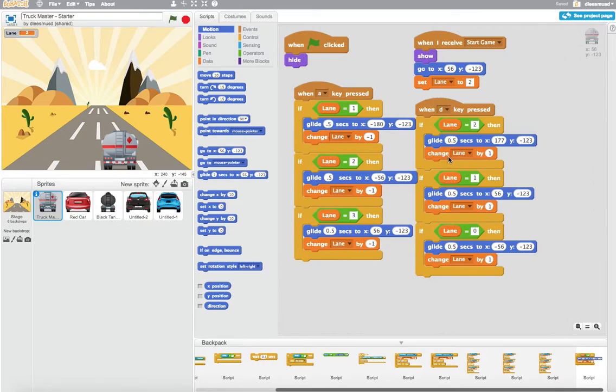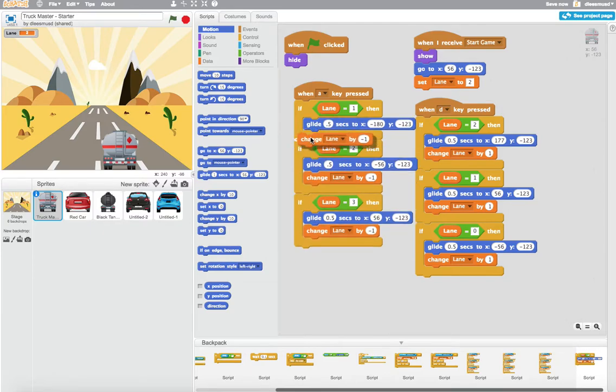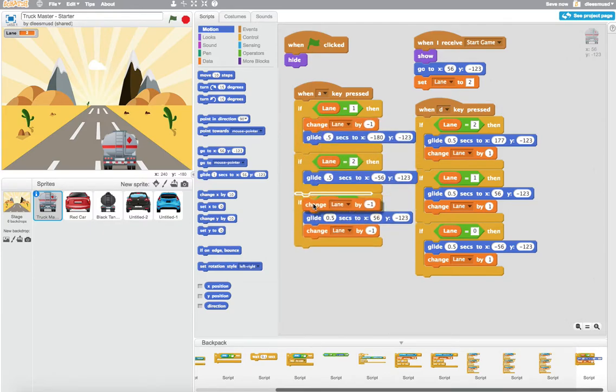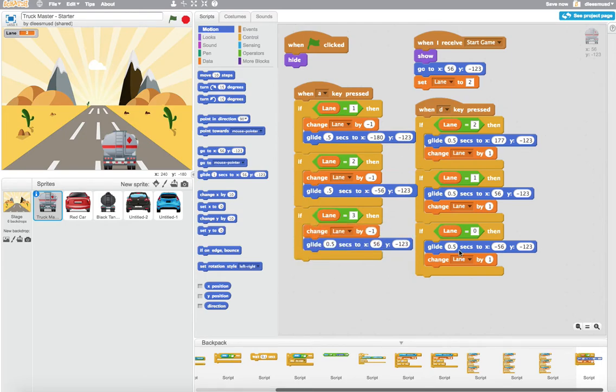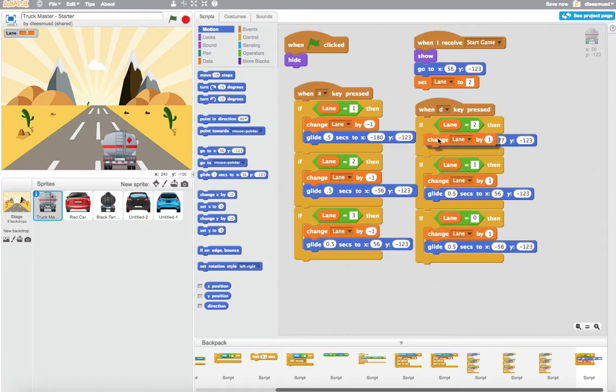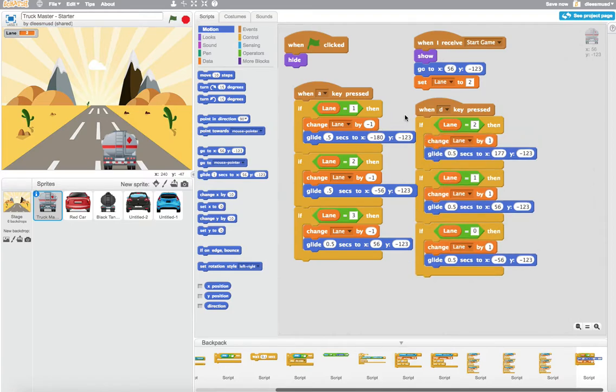All right. The way to fix this is pretty simple. We just need to change the lane variable before we glide. So let's go ahead and just change the order here and make the lane variable above the glide. That way, when I press D and I'm in lane number 2, the lane variable changes to 3, and then he starts to glide.